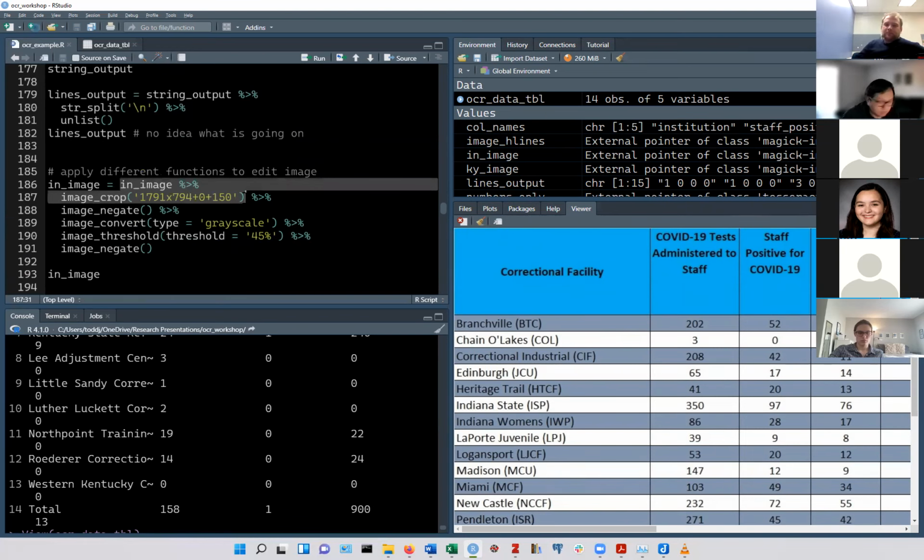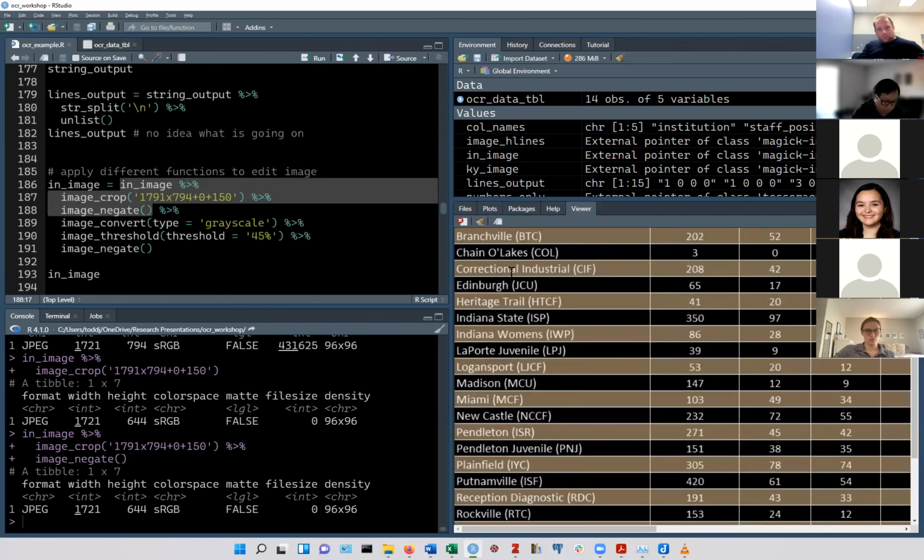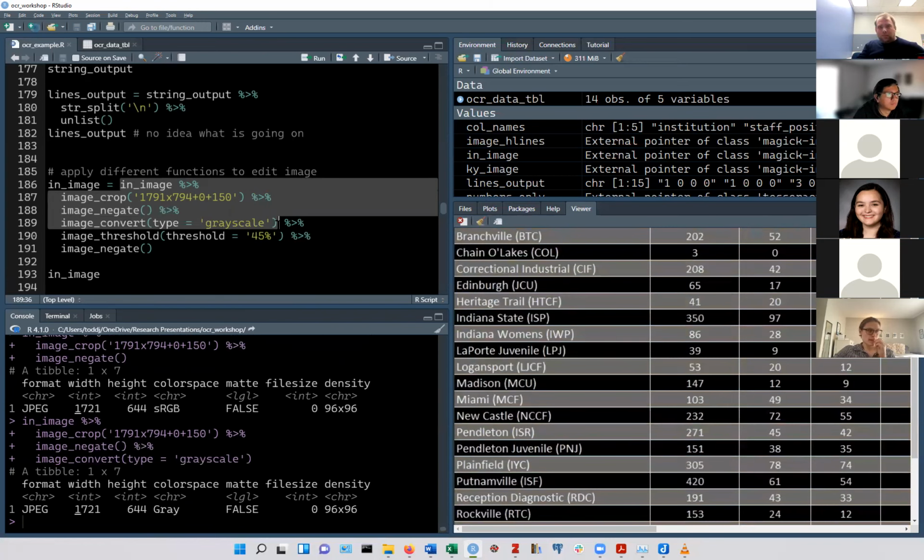For instance, we could crop the image, which I've done here. I've cropped out the top part so we don't have to worry about that, since we already know the names of the columns, which you could just type in yourself when you create the data. You could do something called negate, which basically negates the colors. This is what I was doing a lot earlier with identifying the vertical and horizontal lines. Then we could convert this into grayscale, so it becomes like this.